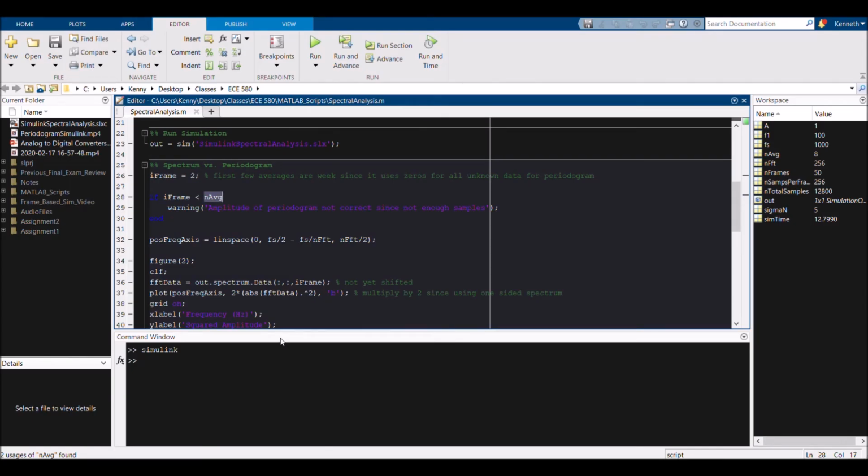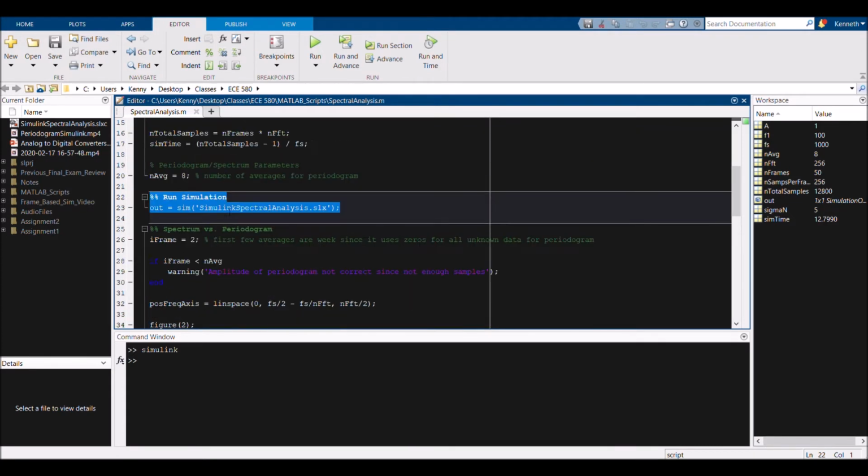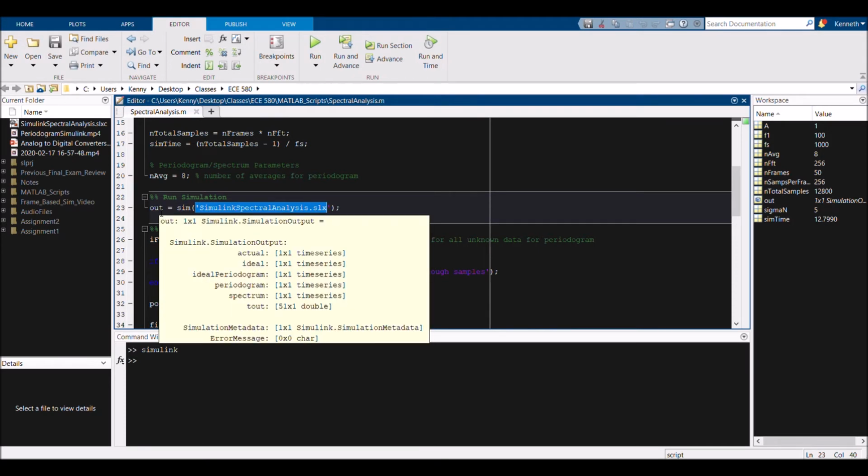Now back in the MATLAB script, this line allows us to simulate our Simulink model. You just use the sim command and give the Simulink model name, and it'll simulate it and output this out object. The out object has properties actual, ideal, and all the other names of the signals that I've output to the workspace, in addition to this T-out vector, which is the times at which the frames we use were produced.